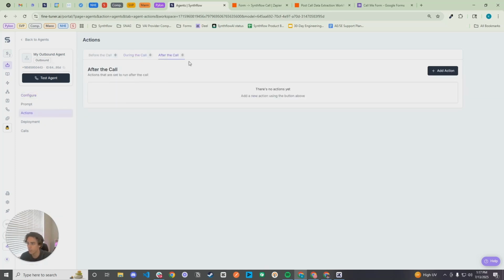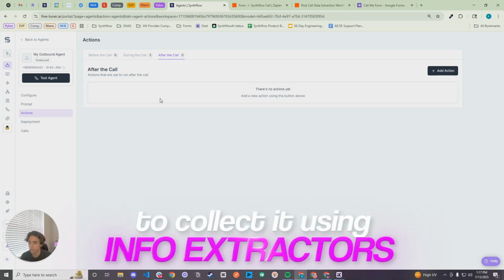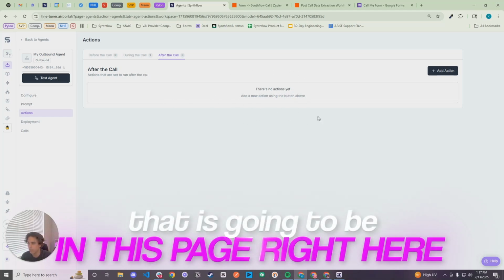And then of course, you're going to need to add any info extractors that you need from the assistant itself, whether you're collecting information from the call, or you want to do a specific action like booking an appointment. You're going to have to collect it using info extractors that is going to be in this page right here.